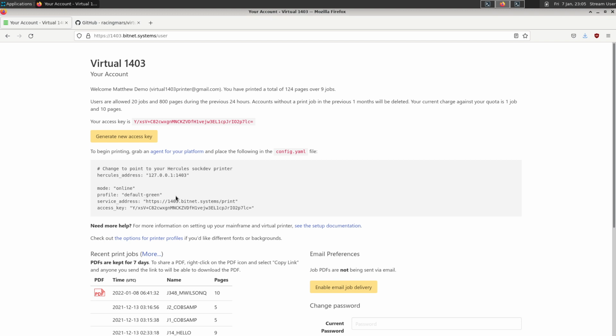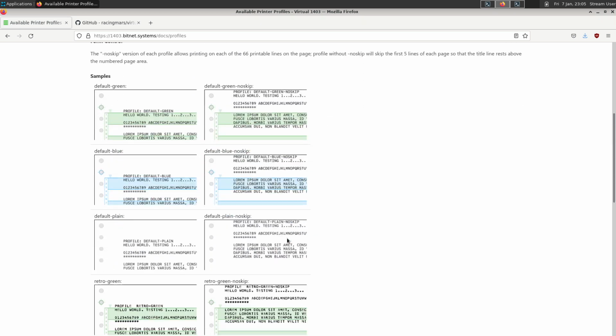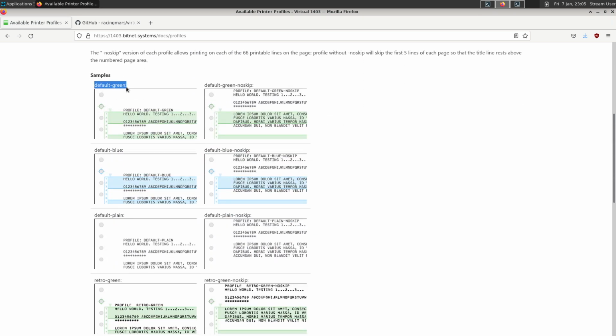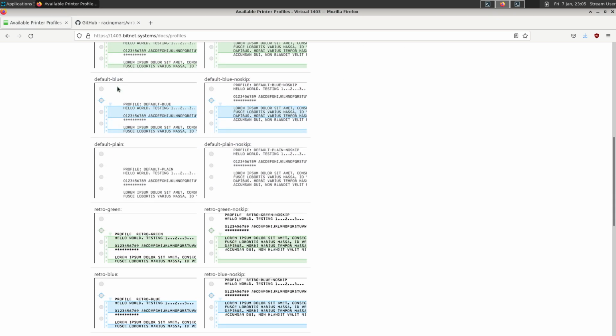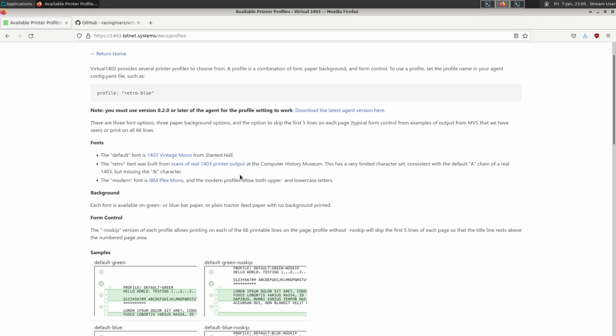But if you want to change that, you can, again, go here for the options for printer profiles, and you can see the name you can put in. So, of course, default green, you can change that to default blue. You can just grab any of these names and put them in your configuration file, and your output should then be produced using that new profile.